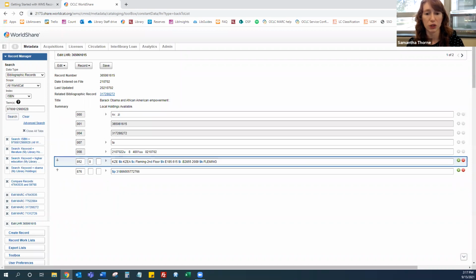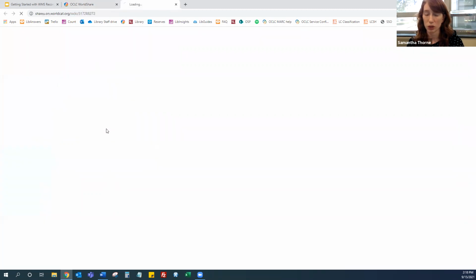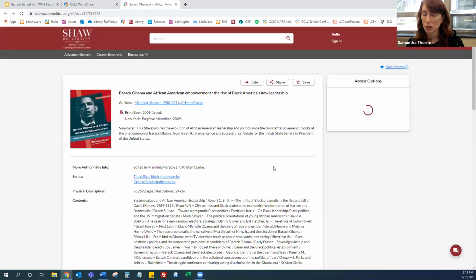Another tool I find useful in copy cataloging as well as original cataloging is View in WorldCat Discovery, which is under the Record menu in both LHRs and bib records. So you go to Record, View in WorldCat Discovery. Sometimes it's helpful to see how the edits you've been making in Record Manager will actually display to the user.